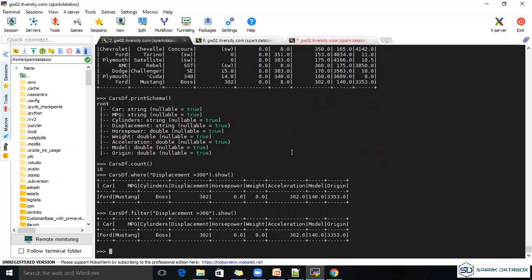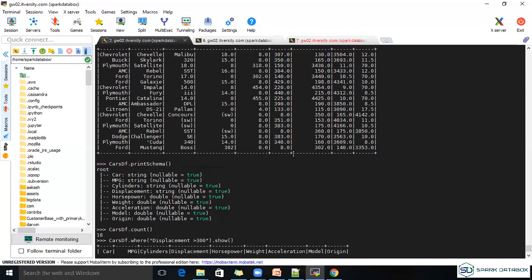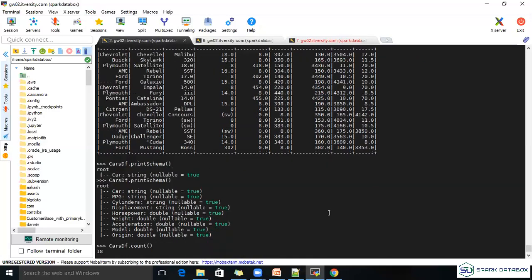So this is the where and the filter condition we have applied to filter our data. Now let's see what I want to do. I want to apply a group by operation on our table. This is our table.